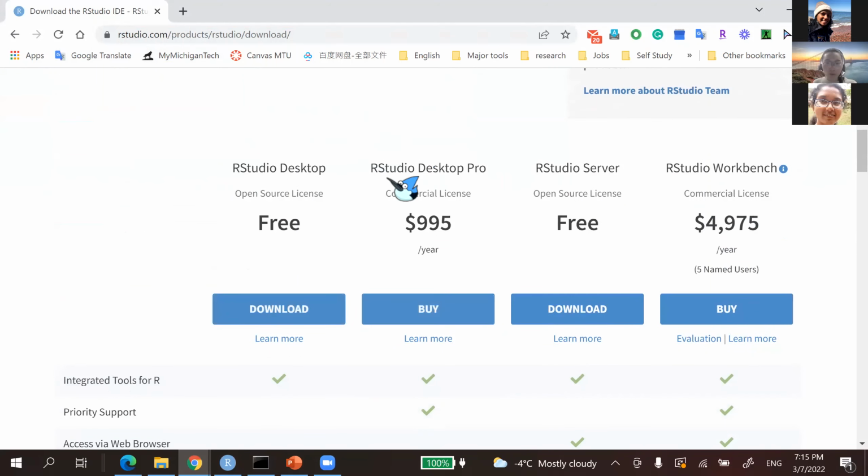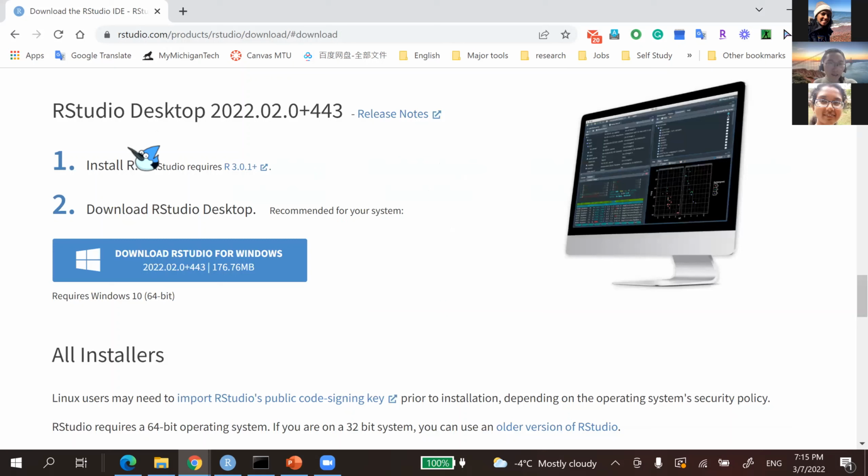So we have different options like RStudio Desktop. This is free. For others, I didn't try this, and you don't have to try that. You only need to download the RStudio Desktop. Then you can click it. After you click it, it navigates us to this page.